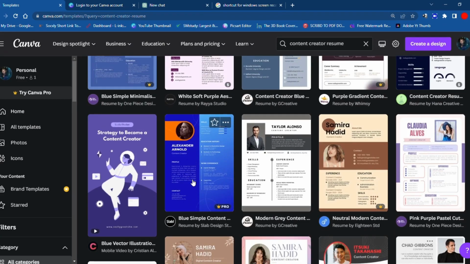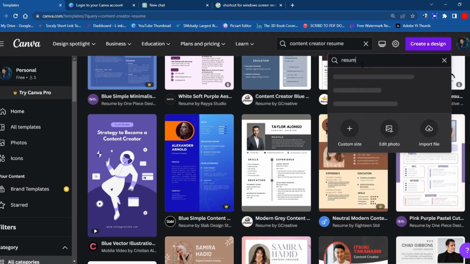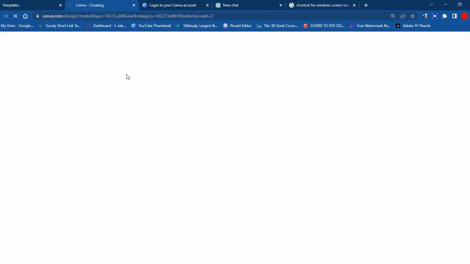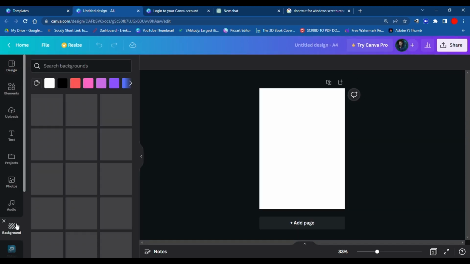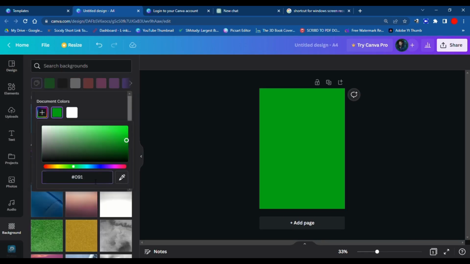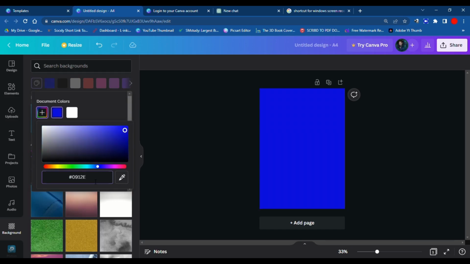On the top right corner of the Canva dashboard, click on the Create a Design option. Search for Resume and click on the first option. A blank canvas will be loaded. From the left side panel, click on Background. On the left top corner, click on the palette icon, then click on the plus icon, and on the bottom, search for 0912ED. The background will be changed to navy blue.